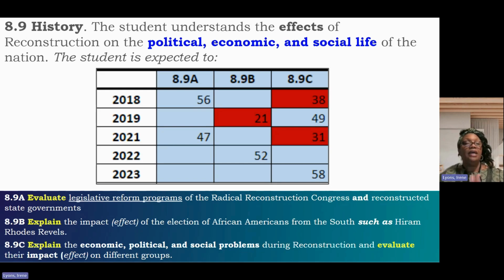So let's begin with the knowledge and skills statement so that we can understand the what, the how, and the context students are expected to learn. So according to the history strand, the student understands the effects of Reconstruction. So the effects is the what, of Reconstruction on the political, economic, and social life of the nation. That's your context. And within this family of SEs, students are expected to do 3 things.